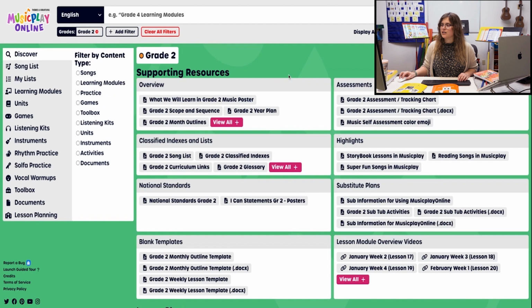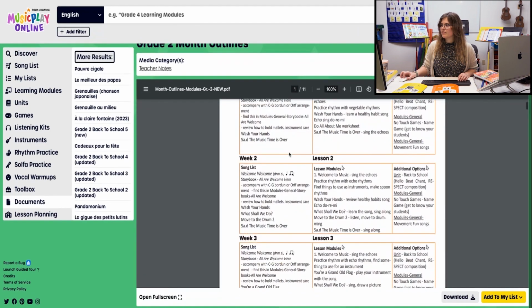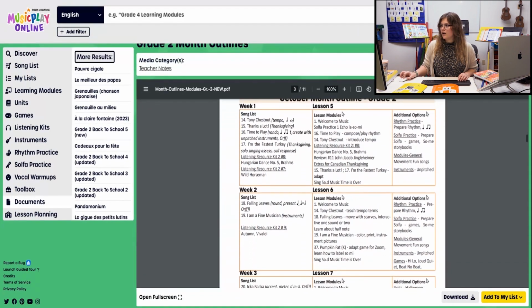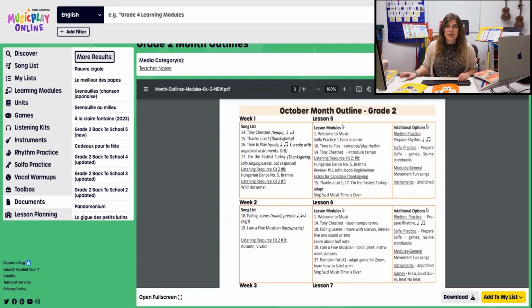Now, if we wanted a little bit more detail, I would go over to the grade 2 month outlines. I use these two interchangeably when I'm building. And let's go down to October. Okay. Immediately, right off the bat, you'll notice lesson module, super out of date. That's just because there's been so many good things that we've added to Musicplay Online, we have to share, you know? So this will be updated throughout the year to match the modules that are on there right now.